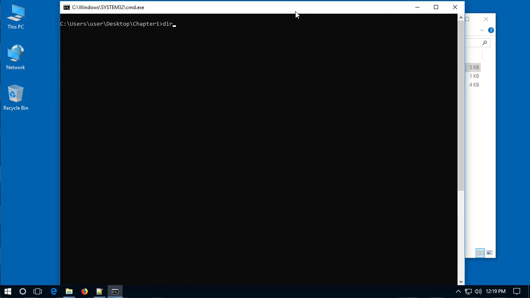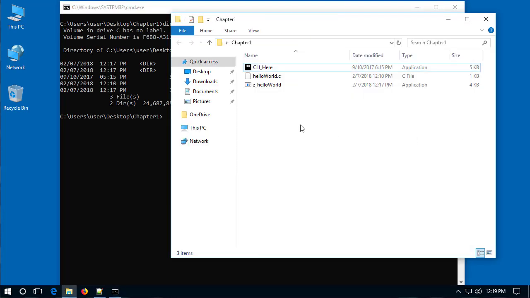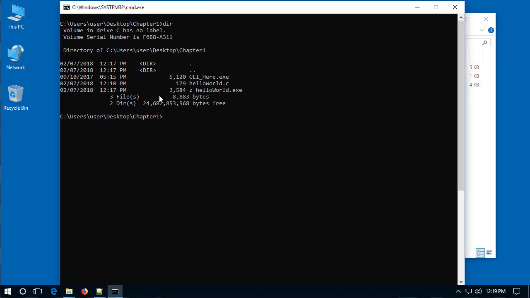dir will give you a directory listing. There's a directory listing of the files that I have here. This is identical to what I have here: CLI here, helloworld.c, and z_helloworld. I want to run z_helloworld, so I can be lazy, hit Z, tab, and it finishes it off for me. Thank you, Windows 10. Press enter, and there you go.